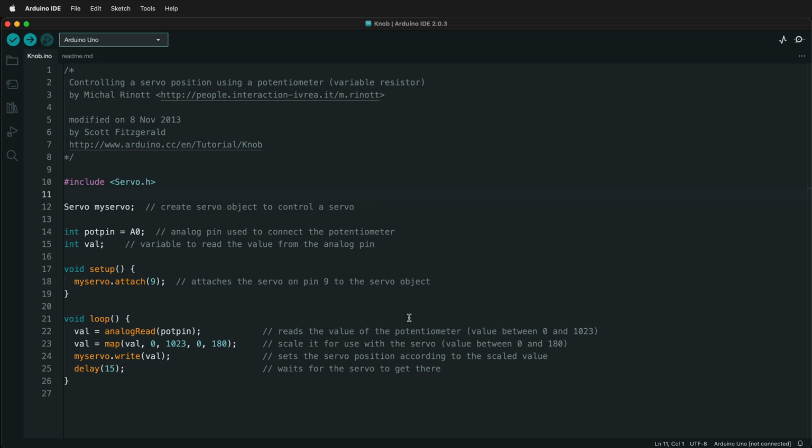So here I have the example servo sketch. This is from the servo library, originally made by Michael Renaud and then modified by Scott Fitzgerald. This is available in the Arduino IDE under examples, and it also is available on the Arduino site. But as you can see on line 25, there's a delay.